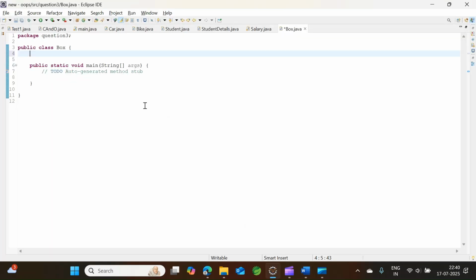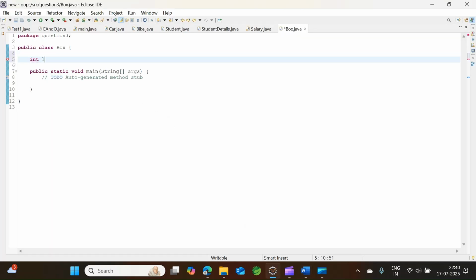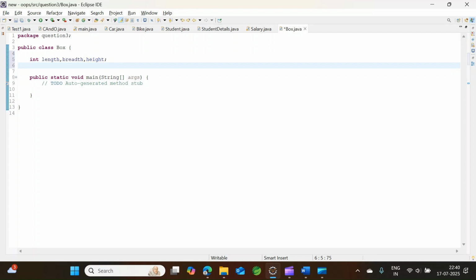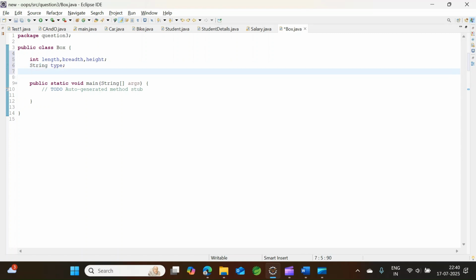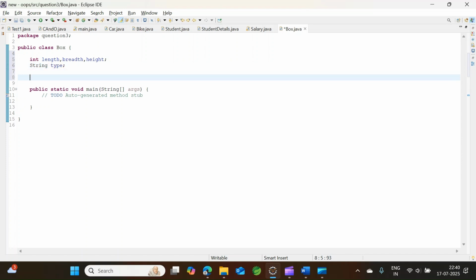So first of all, I will create int length, breadth, and height. I have created integers of length, breadth and height. I can write it in three statements as well: int length; int breadth; int height. But this is the easy way, right? That's why I have written String type. I need to specify which type it is as well. Okay, done. Next I will create the constructors.